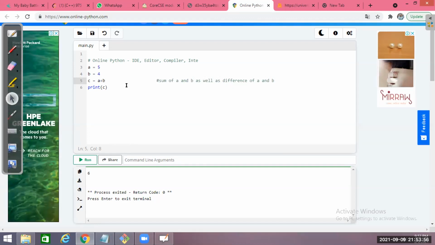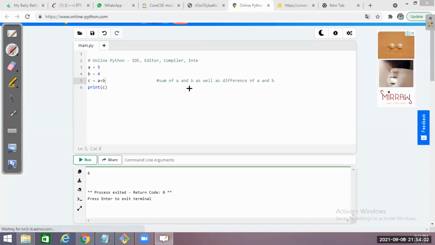Both of the values I want to print side by side. I want to print the value of A plus B, and with some space, I want to print the value of what? A minus B. Both of these things I want to print. This is what space? How can I?